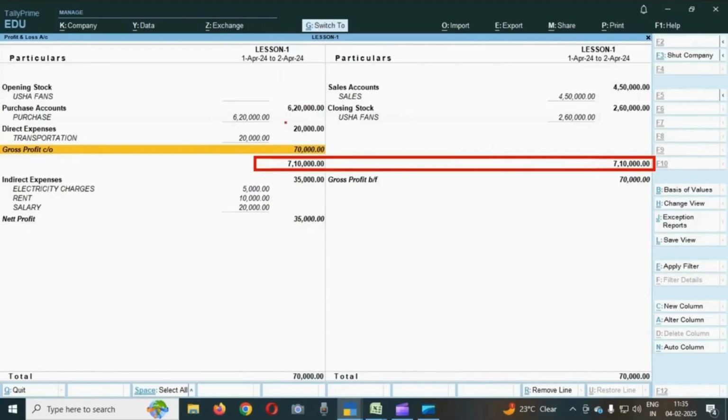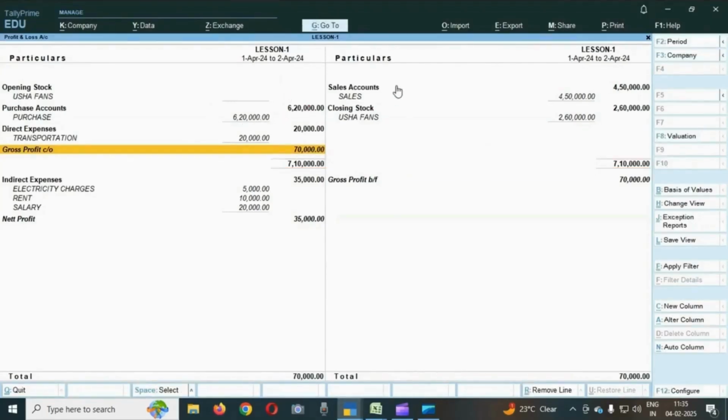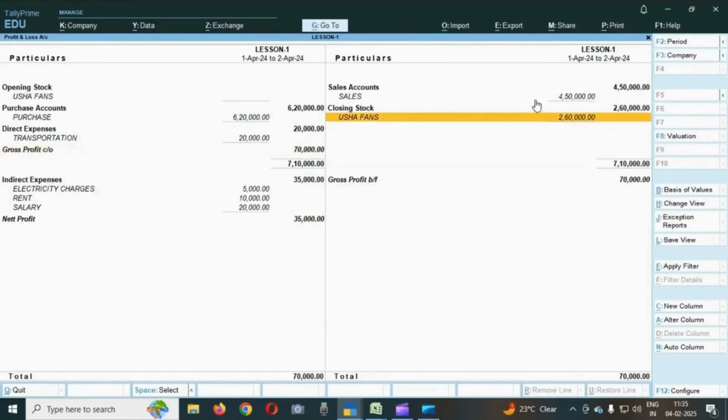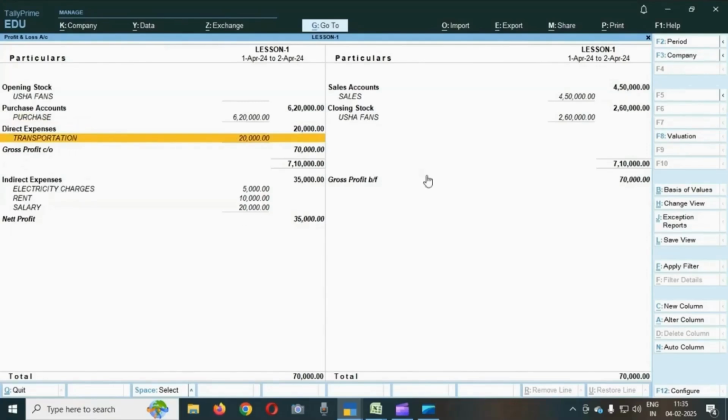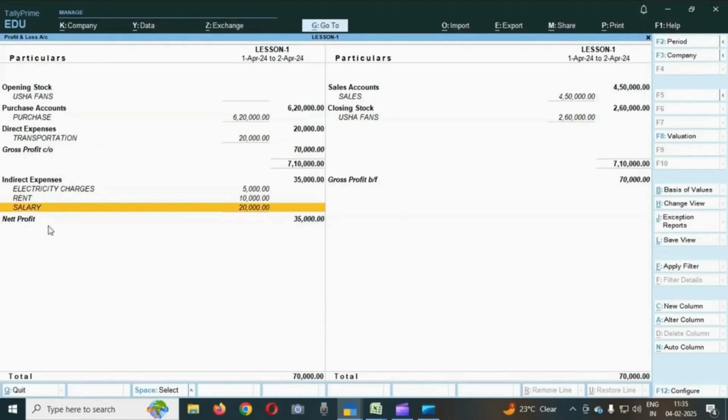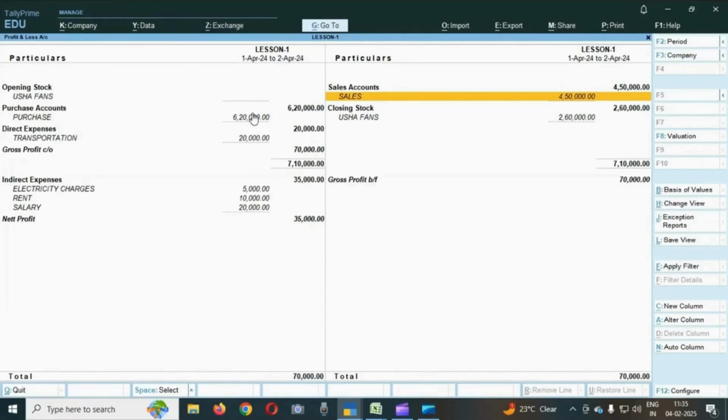Okay, in the trading account, we can see purchases and sales. Similarly, we can see the closing stock. You can see sales, you can see transportation as well, okay? All the related expenses are there for me. You can see them. Electricity, rent, salary, all kinds of indirect expenses are visible. We made purchases worth 6,20,000. We made sales worth 4,50,000. There is still another stock. There is closing stock worth 2,60,000.